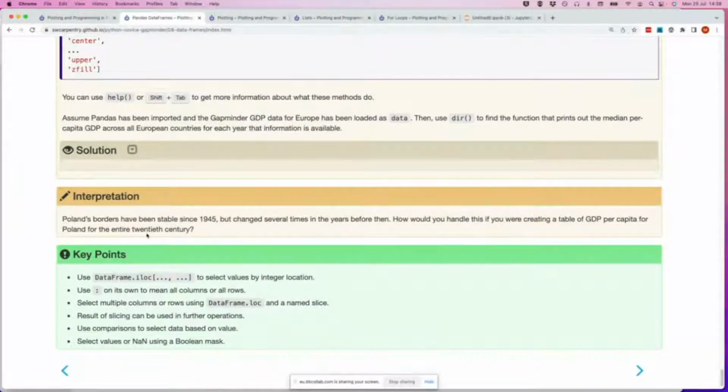This section just ends with a question about Poland's borders and the fact that they've been stable since 1945. That changed several years before then. How would you handle this if you were creating a table of GDP per capita? I'm not sure you would, because if the borders are changing, the population is changing, but your measurement is per capita, so it takes into account population. I did ask Andy this question in the break. I don't know if he replied or not.